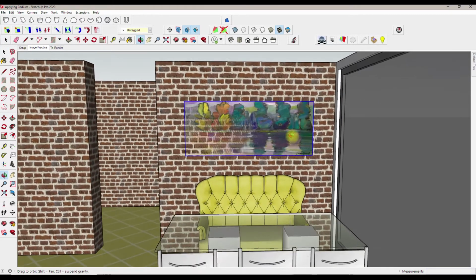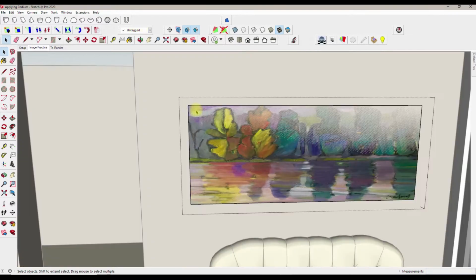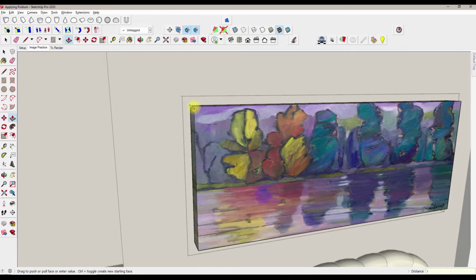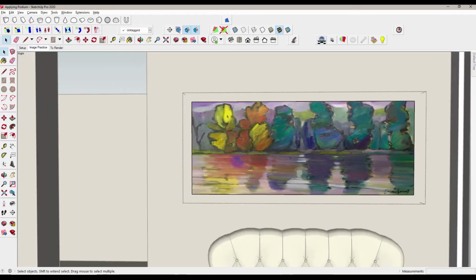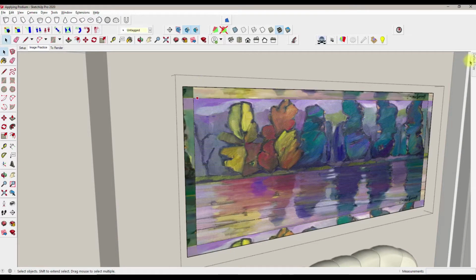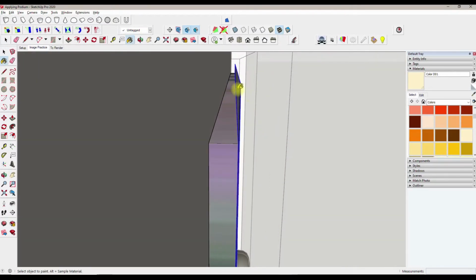Now that we exploded and regrouped, it now has a flickering face. Why is that? Well, we need to give it depth, right? Get into Edit mode and give it some depth. Maybe even add a frame around it. I will offset it 2 inches. Paint the frame and give it depth.